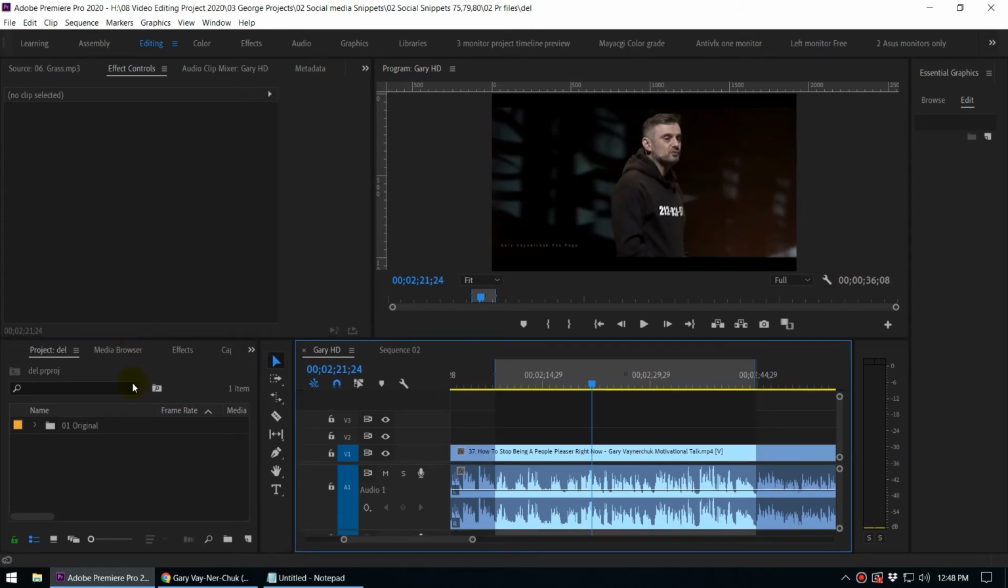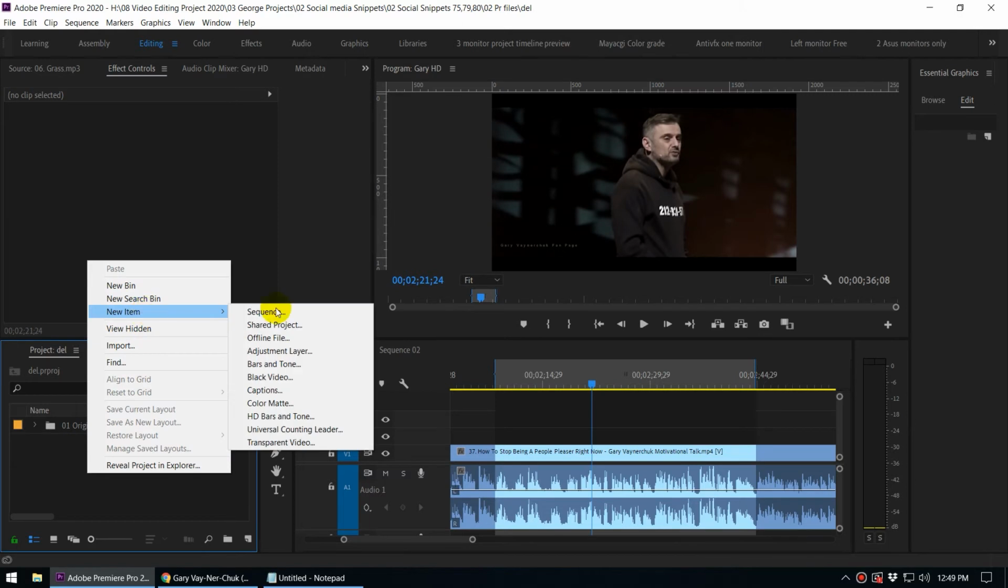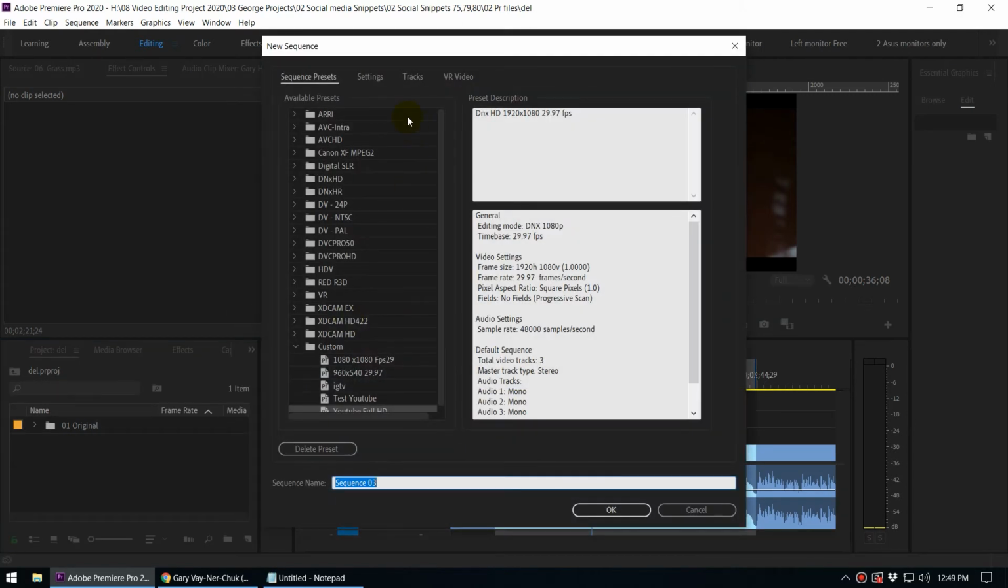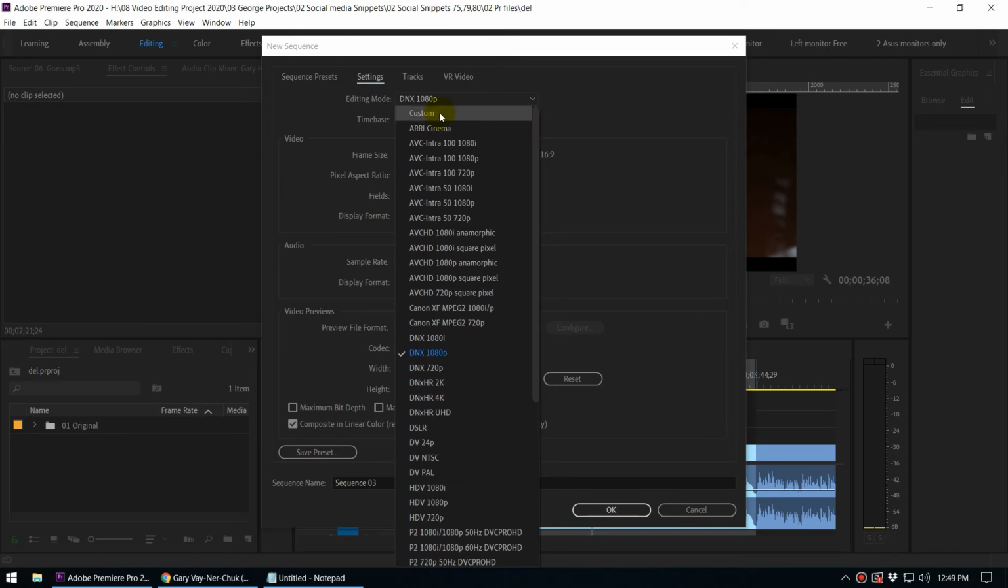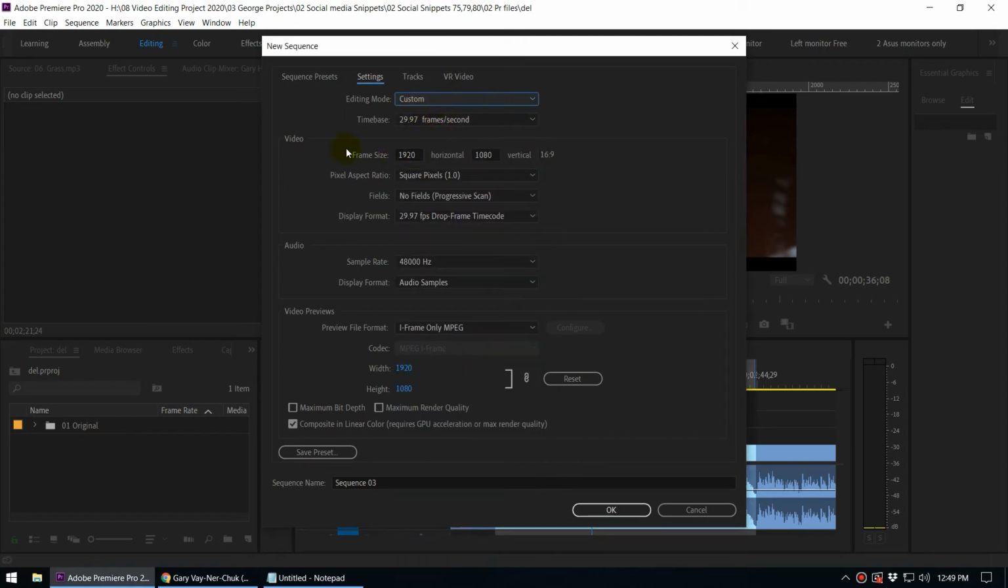Now we want to create a sequence that matches the Instagram resolution. You can go to the project panel, right click here, and choose new item, then new sequence. This is the common method that we use to create Instagram videos, that is 9:16 aspect ratio. In order to create that sequence, in the editing mode you have to select custom like this. When you make this custom, you can change the frame size. For the horizontal, we type 1080, and for the vertical size, we type 1920, right?